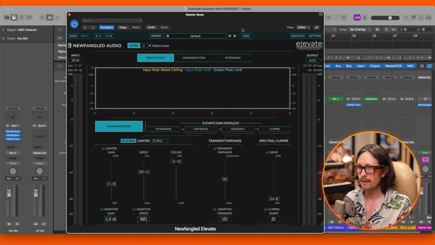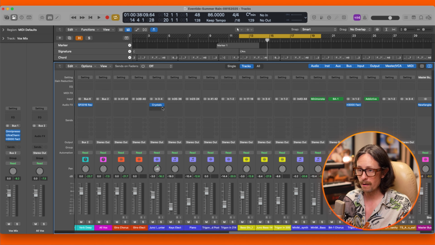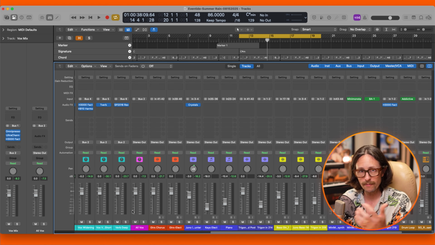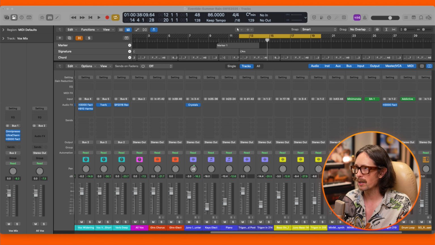I'm going to go back to the vocal mix bus, the all vocals, because I know that's where I have all my vocals and effects coming to. And I'm going to bring this down until I feel like the vocals are at a good level with this limiting.